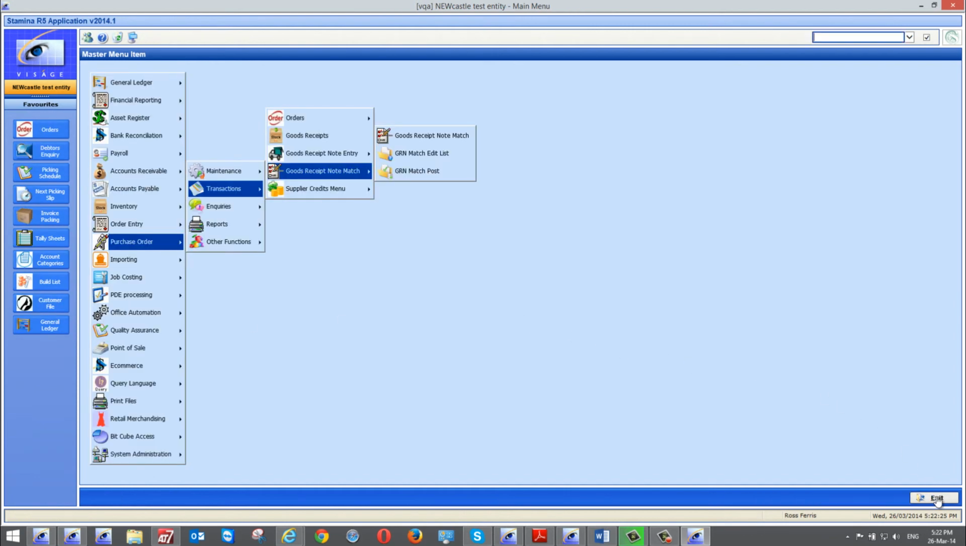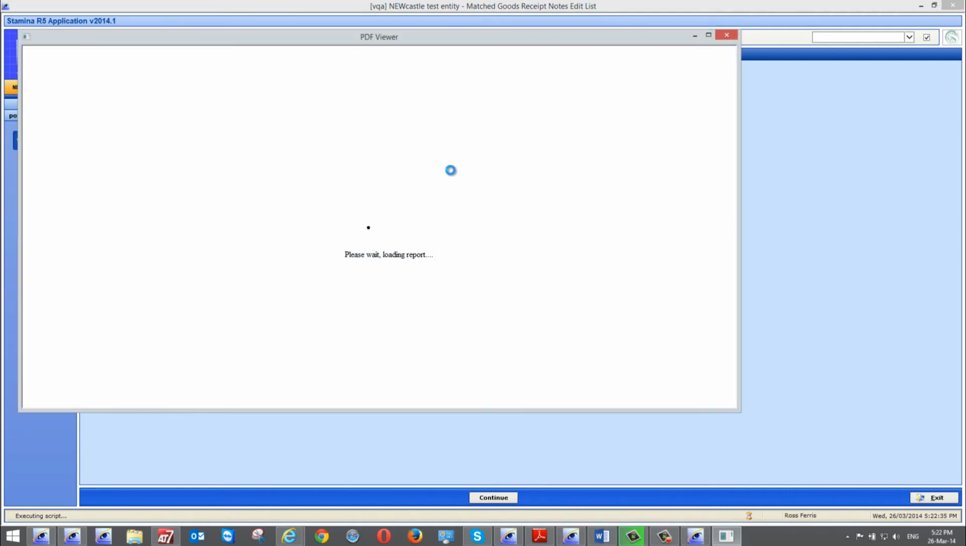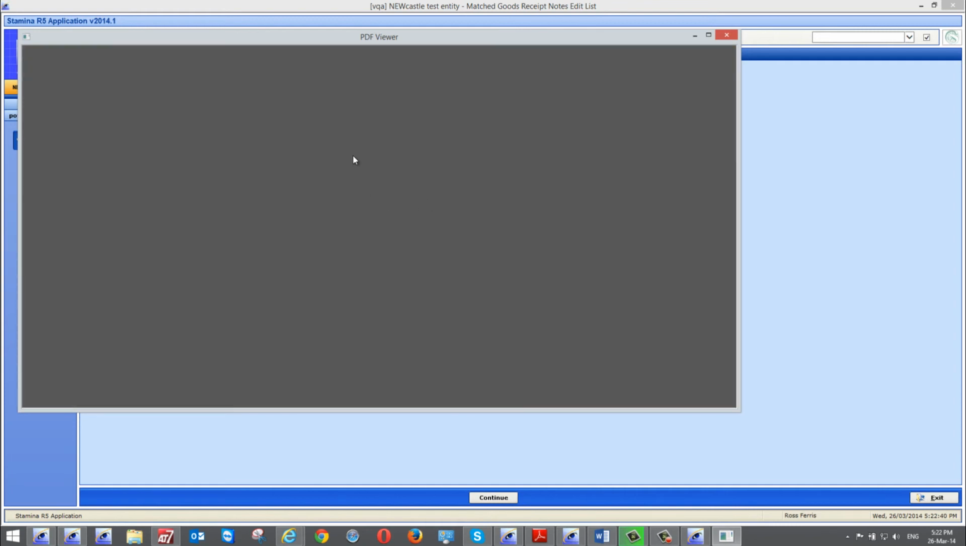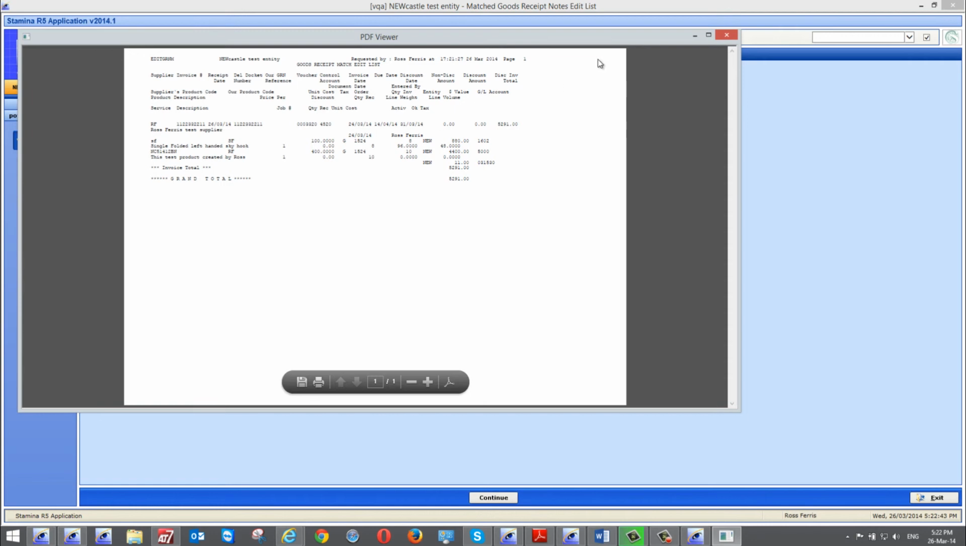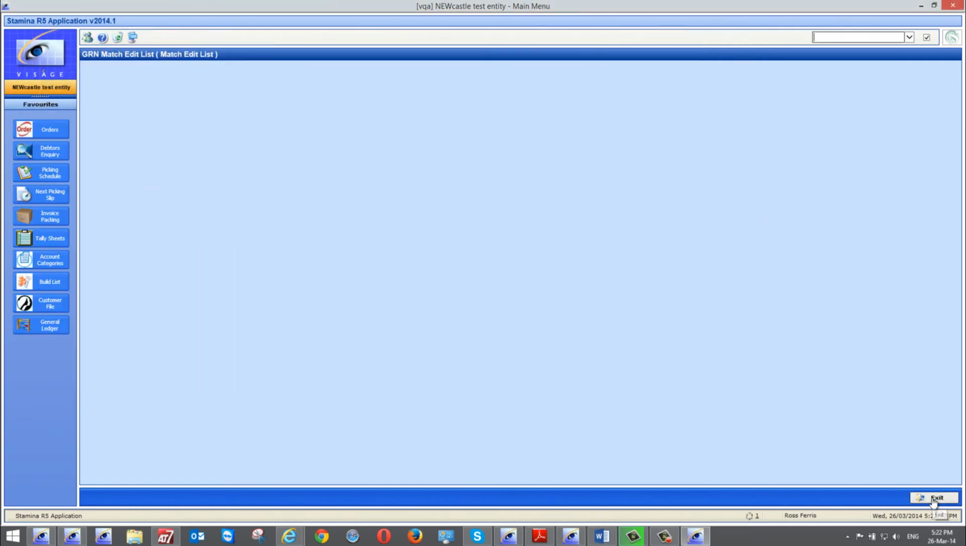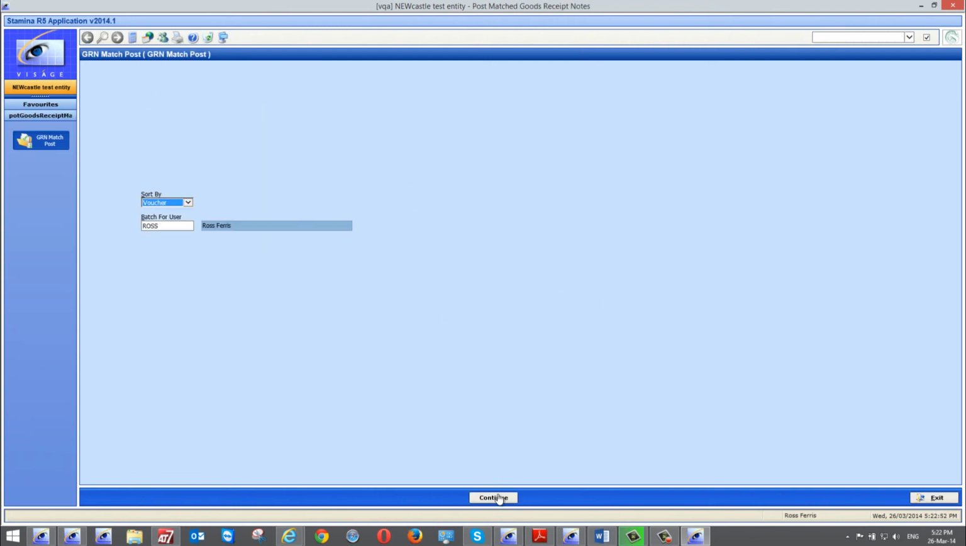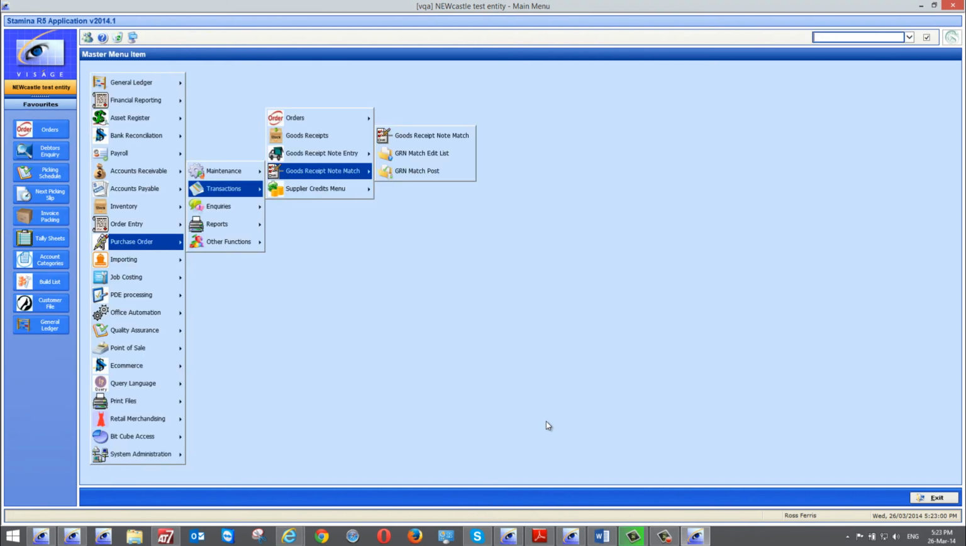As with the goods receipt notes, with that match we can produce an edit list that will show us all of the transactions that have been entered, in this case just by me, that are currently awaiting posting on the system. That will come up as a PDF on the screen, and if I'm happy with those details, that is actually what I want to update, I'm happy to sign off on that. I'll go and do the physical posting process. The post process will update the creditors system, it will update the inventory system, it will update the general ledger.